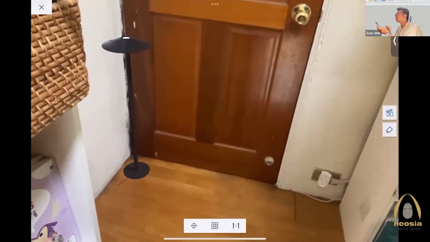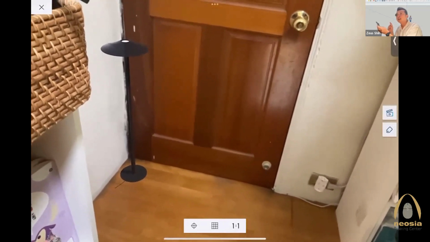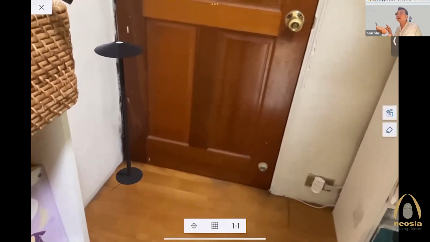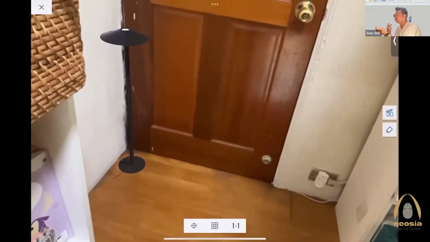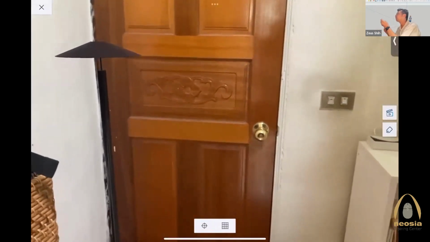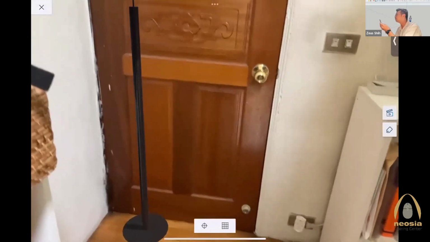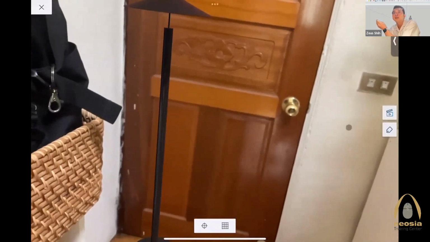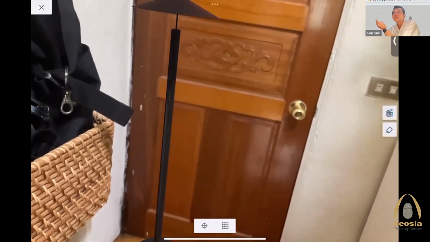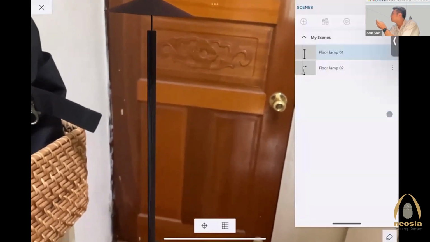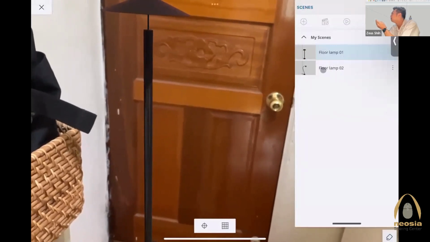The model's size is not a real size when you get the model. So if you press one by one, it will show you. Okay, this is one. And if I want to change to another one, now you can see my cursor here. If I change the things, I use the floor lamp two.